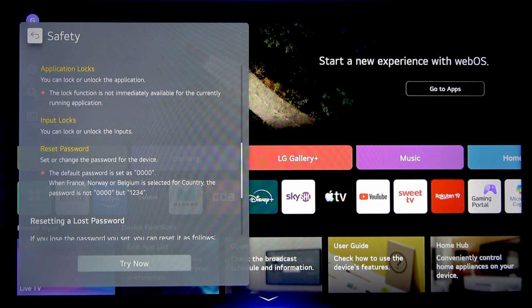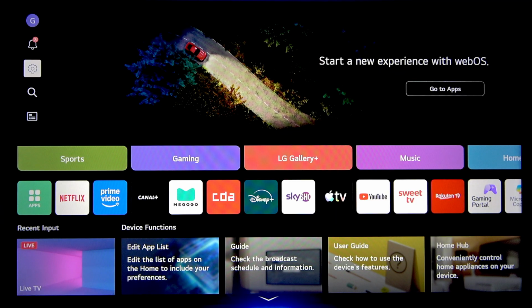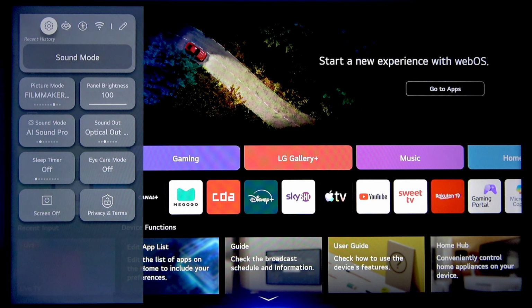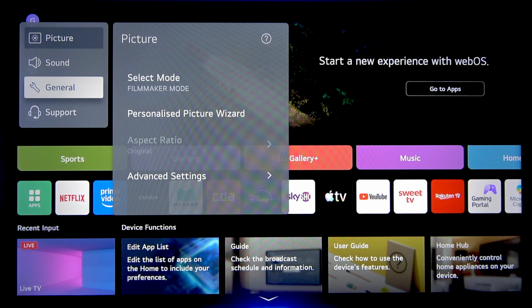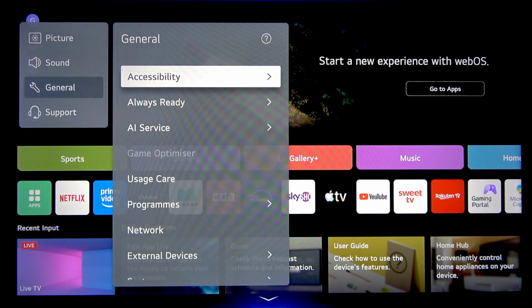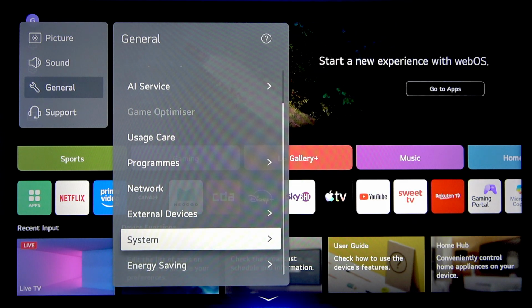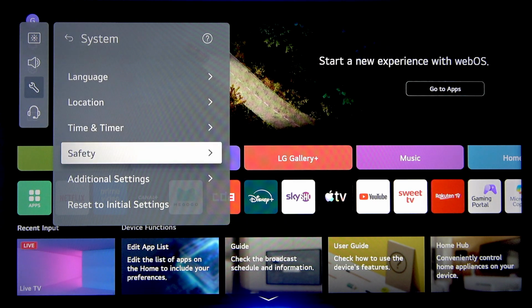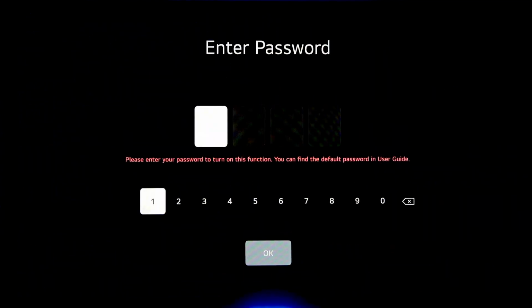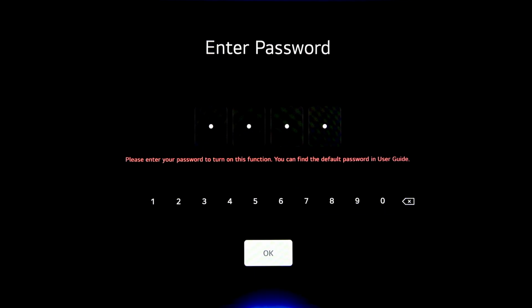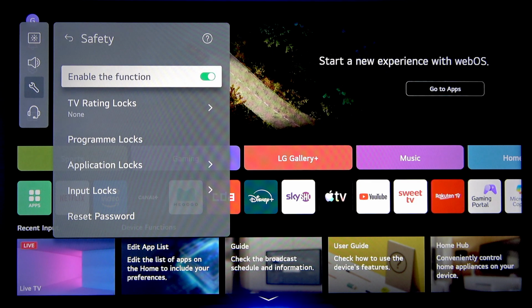So once we know that for sure, let's go back to settings. Let's open settings once again, and now, to lock applications, let's go to the general option in settings. Now navigate down to system, and in system select safety. Then switch the toggle to the right to enable the function by pressing the OK button on your remote control. Then enter the default password. For me it's 4 zeros. Then click OK to confirm.